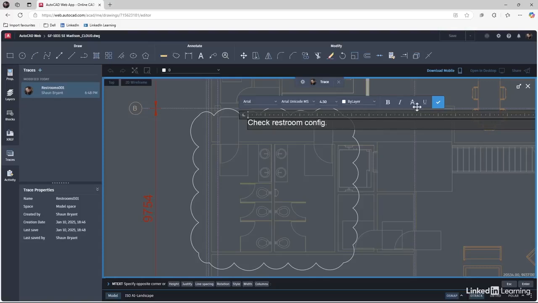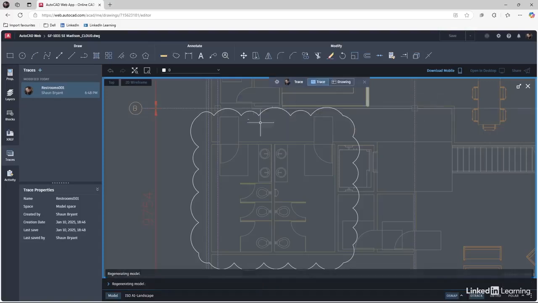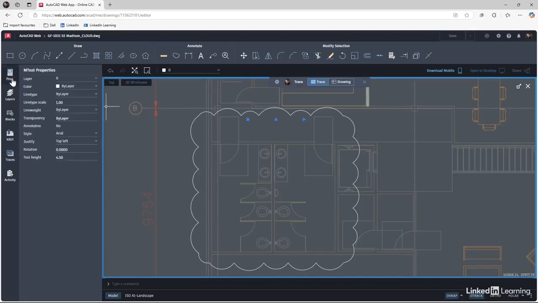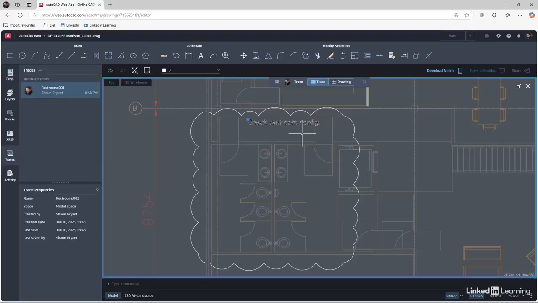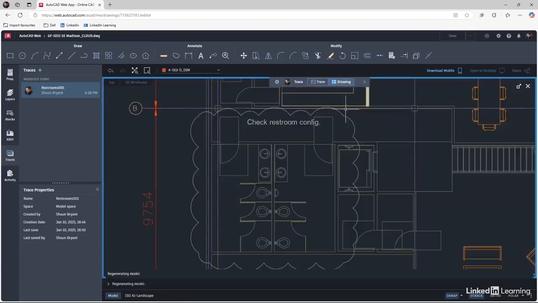Check restroom config. Now, if I tick that, you'll see the text is very, very small. It's just there. So if I select that now, and go here to properties, can you see there's the MText properties and the text height is 4.5. We want to make that a bit bigger. Let's go for say 250 and enter. And you can see that's much bigger now. So if I go back to traces and I'm happy with that, I'll hit escape a couple of times, check restroom config. When I go into drawing, can you see that's grayed out? It's letting me know that that is part of the trace and not part of the drawing.